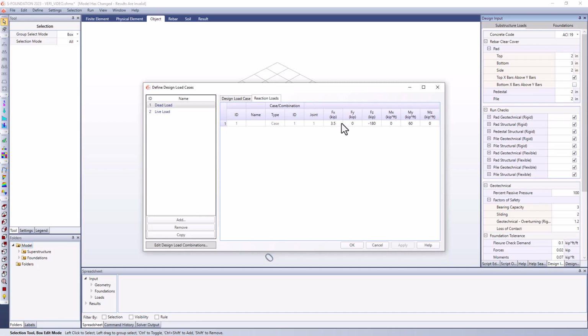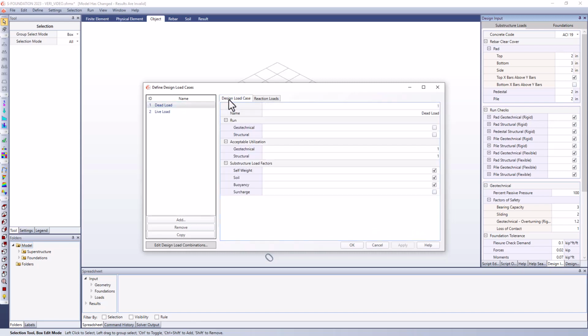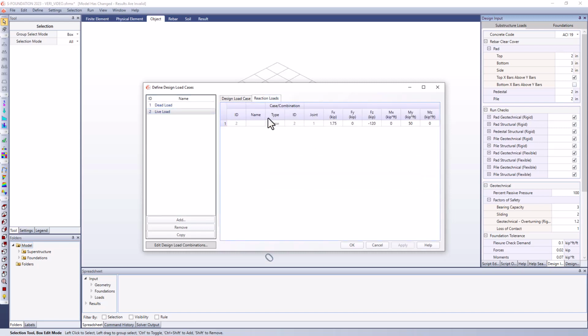So we have a small lateral load, a large compressive load, and some moment as well on the y-axis. And this is for the dead load case, which also includes the self-weight of the concrete, the soil, and any buoyancy effects. I have the live load case as well, which doesn't include the self-weight of the soil or concrete or buoyancy, but it does also have its own set of reaction loads. You can see the magnitudes that are shown here.